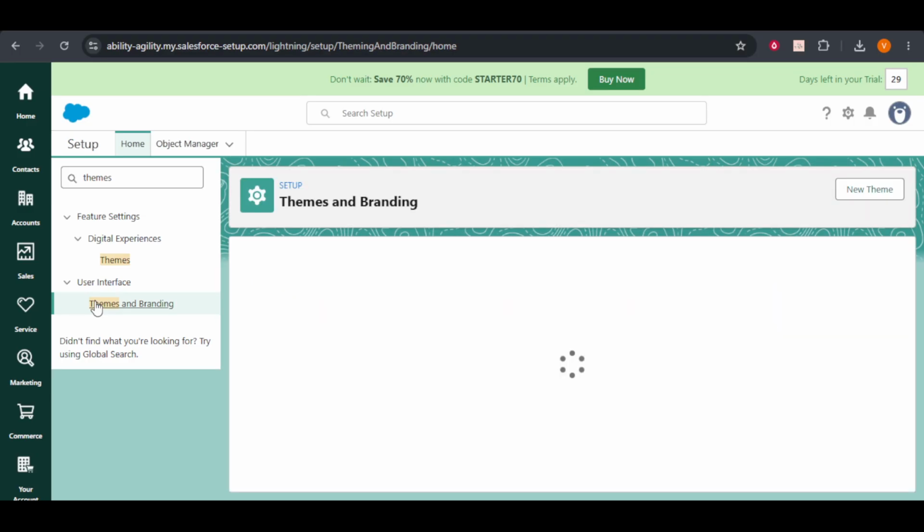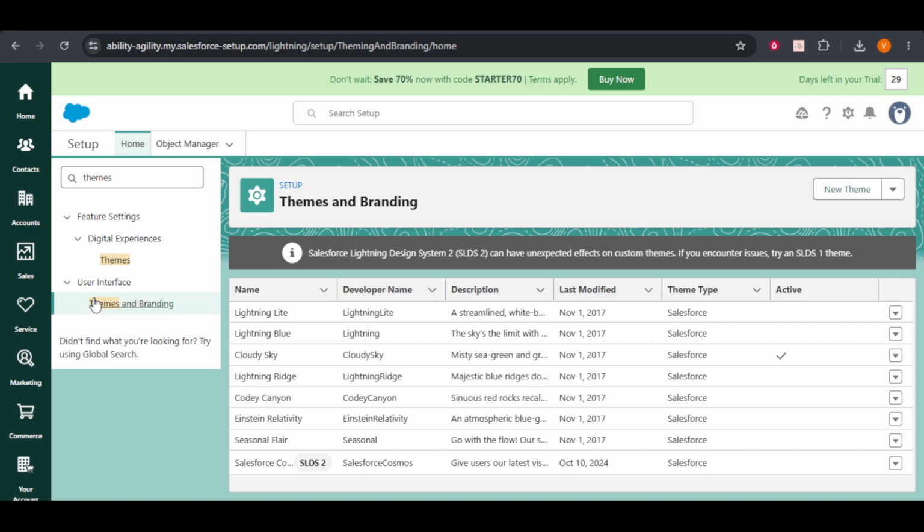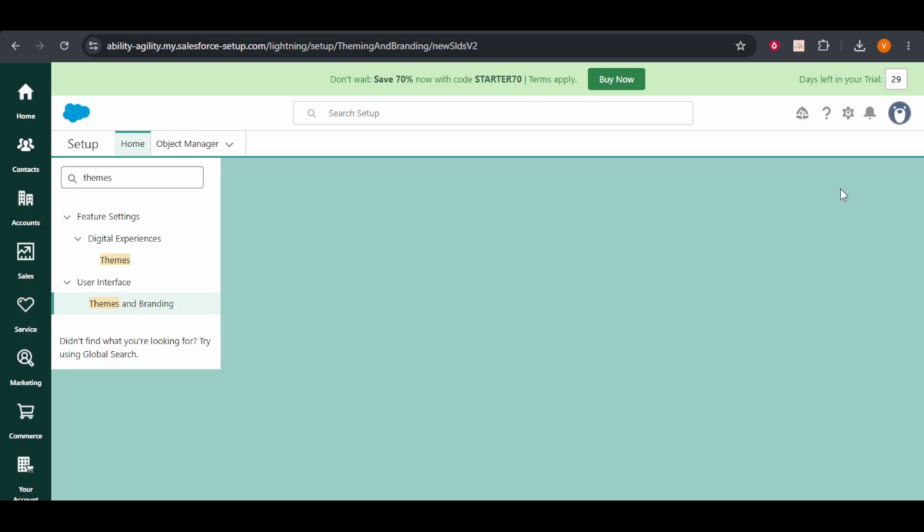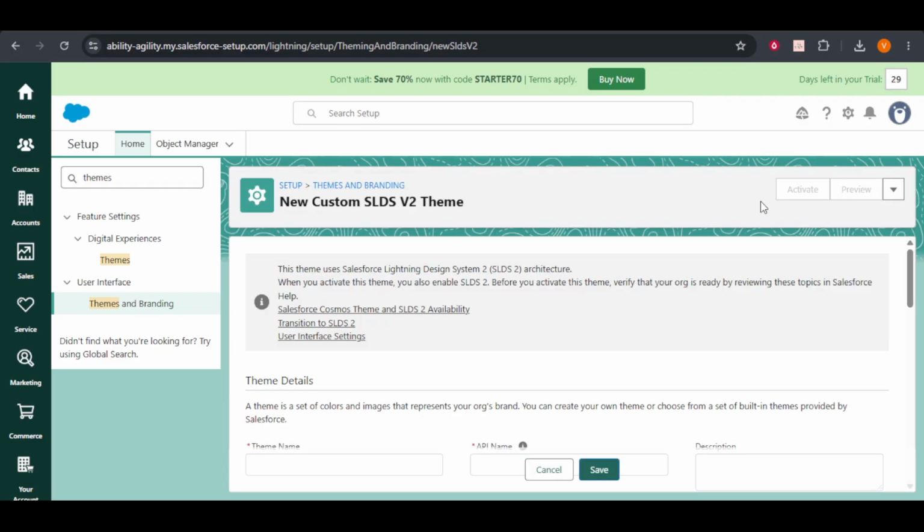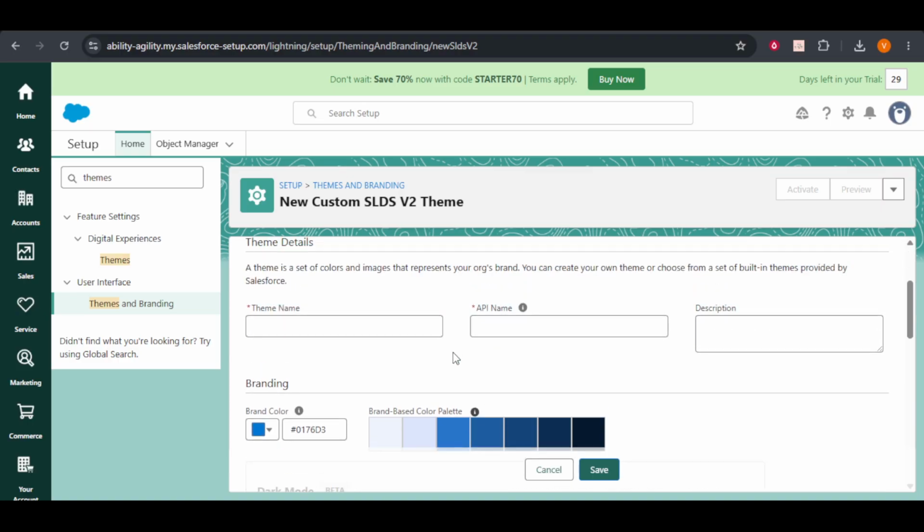This section is where you can manage all the visual aspects of your Salesforce interface, including the theme and branding elements like your logo. Once you're in Themes and Branding, you have a couple of options depending on whether you're creating a new theme or editing an existing one. If you're starting fresh and want to create a new theme, you'll click on New Theme. Alternatively, if you already have a custom theme and you just want to update it with your new logo, look for the drop-down arrow next to your current custom theme. Click on that arrow and choose Edit from the options that appear. Either way, you'll end up in the Theme Customization interface.